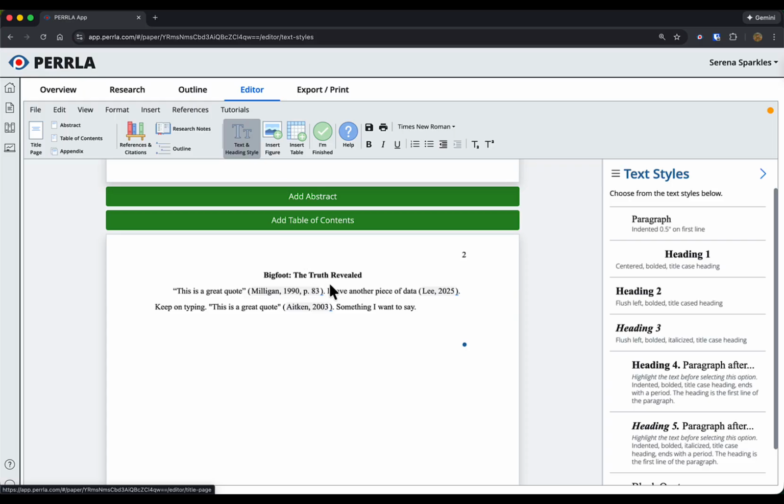Text and heading styles, right? If I have, right, this was going to be point 1, I can highlight that and set it to a heading 1 or a heading 2, organizing my paper. We can do figures and tables as well, inserting properly formatted figures and tables for your format.